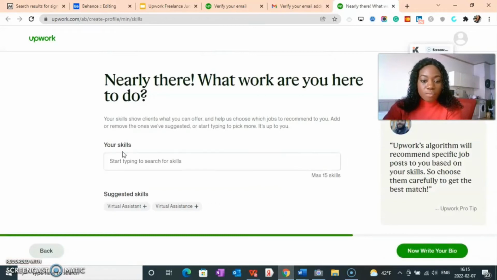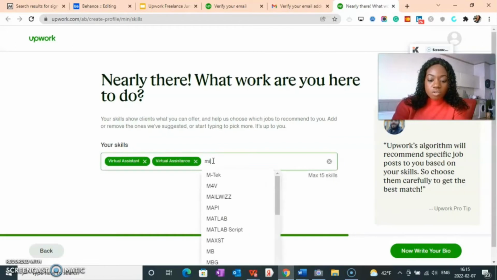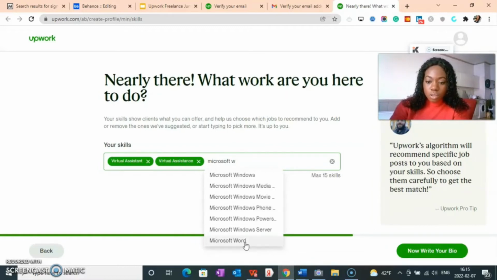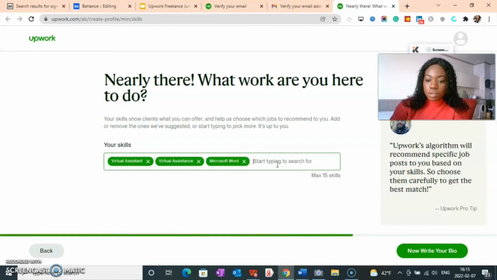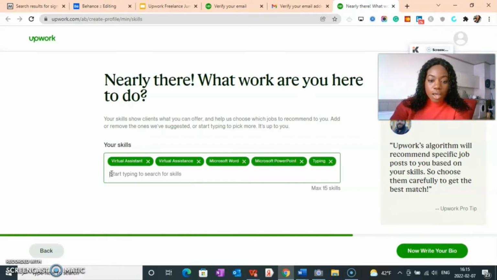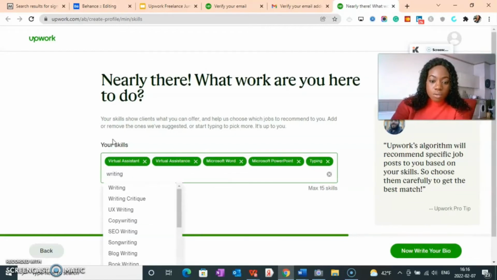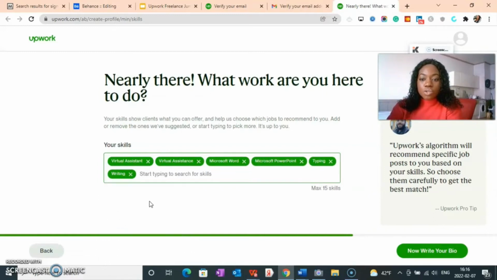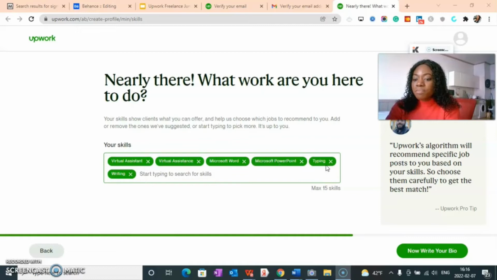What skills do you have? See the skills they suggested already. Virtual assistant, Microsoft Word. See, it is here. You can add PowerPoint, Microsoft PowerPoint. You can add typing. You can add writing. So there's a lot of skills you can add here, right? Just keep adding until you meet the maximum of 15. I've added virtual assistant, Microsoft Word, Microsoft PowerPoint, typing, writing. I can keep on adding until I get to 15, which is the maximum.